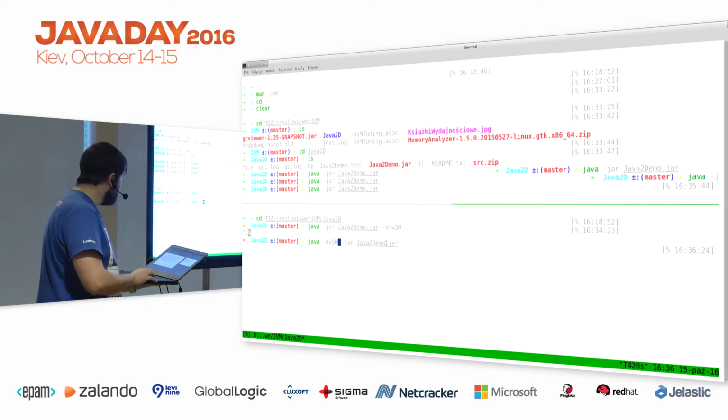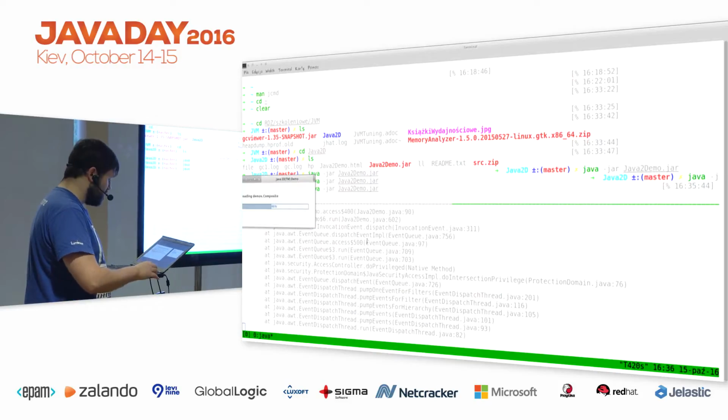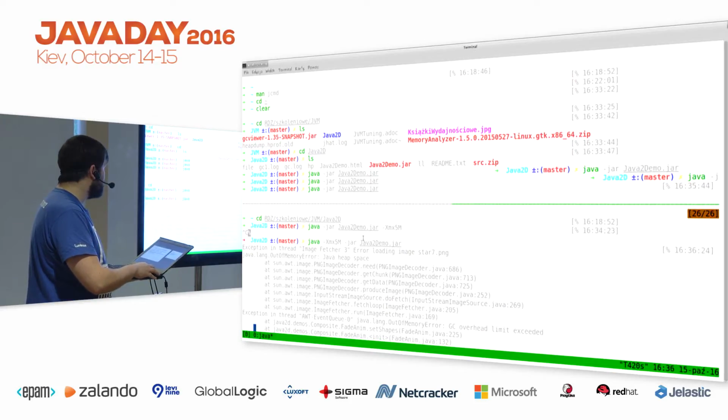I've eaten an X. So, we're now starting the application, and we get something really interesting. Let me move up. Yeah, error loading image, out of memory error, Java heap space.